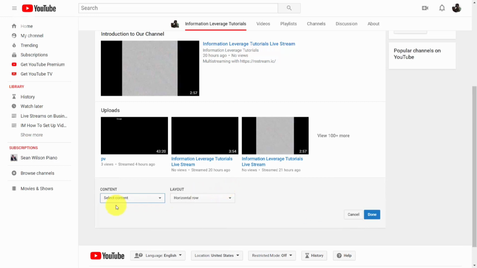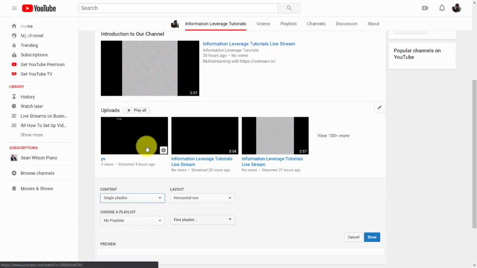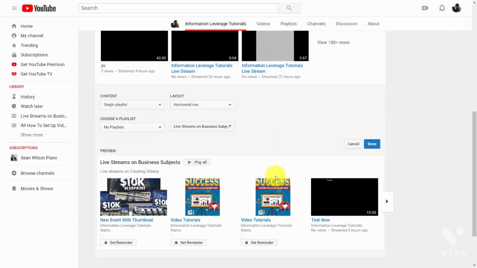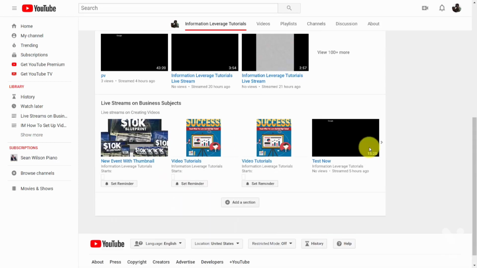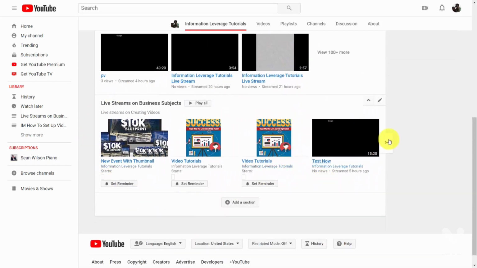And we can determine what that section is going to be. We're going to determine that we're going to add in a single playlist, and we're going to lay it out in a horizontal row. We're then going to choose a particular playlist. And once we have that playlist selected, we can then click Done. Then when people come to our front page, they'll be able to see that playlist on our front page.